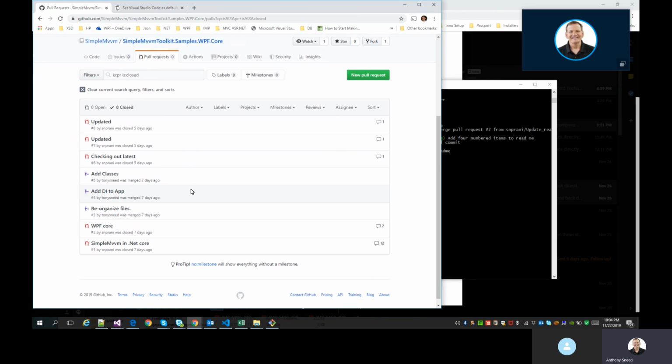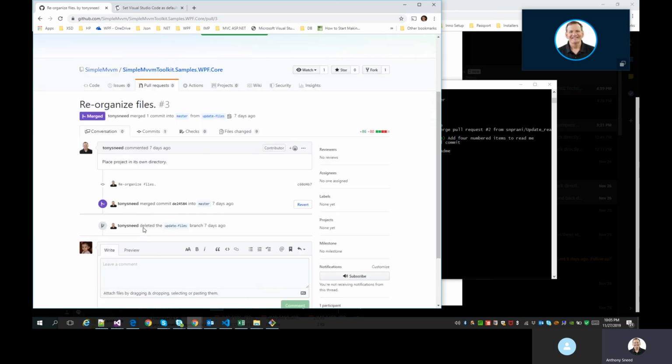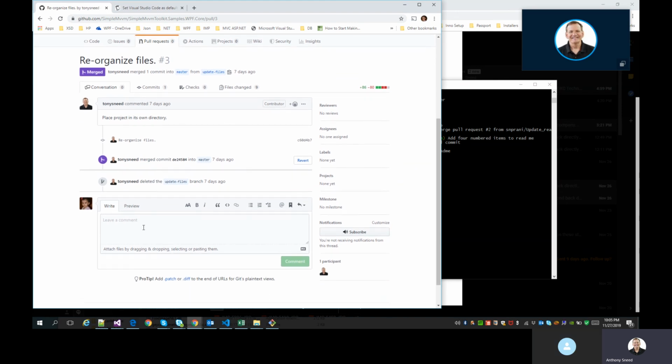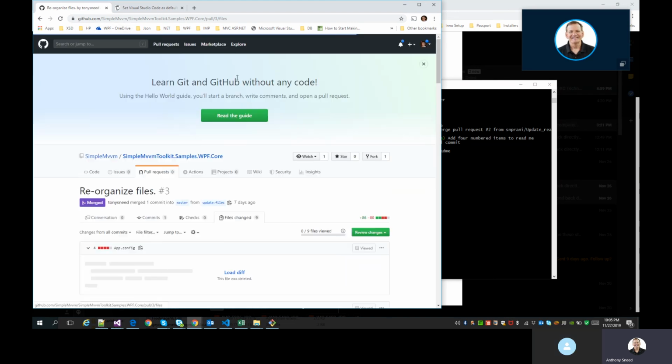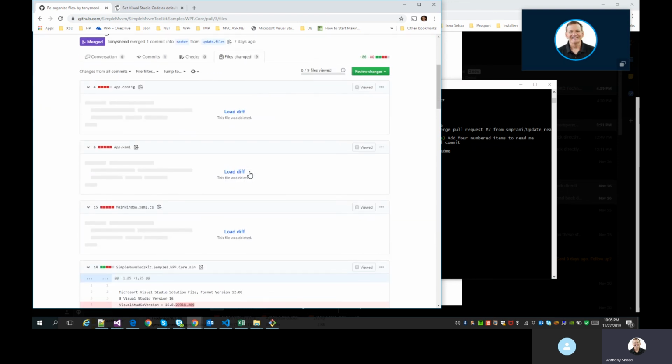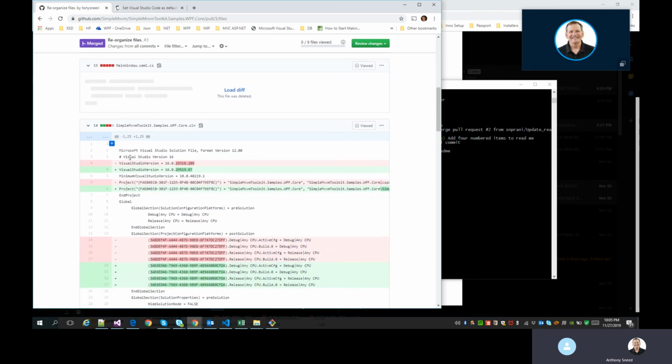I see the ones that say add classes, add DI, and reorganize files. The first one I did was to reorganize the files. The problem there was that I wanted the project in a separate folder than the solution. So that's what I did on that one. You can click on it just to have a quick look. If you go to files changed, you see I changed a lot of files. Everything's changed because I just moved everything. So everything's moved. So let's go back.